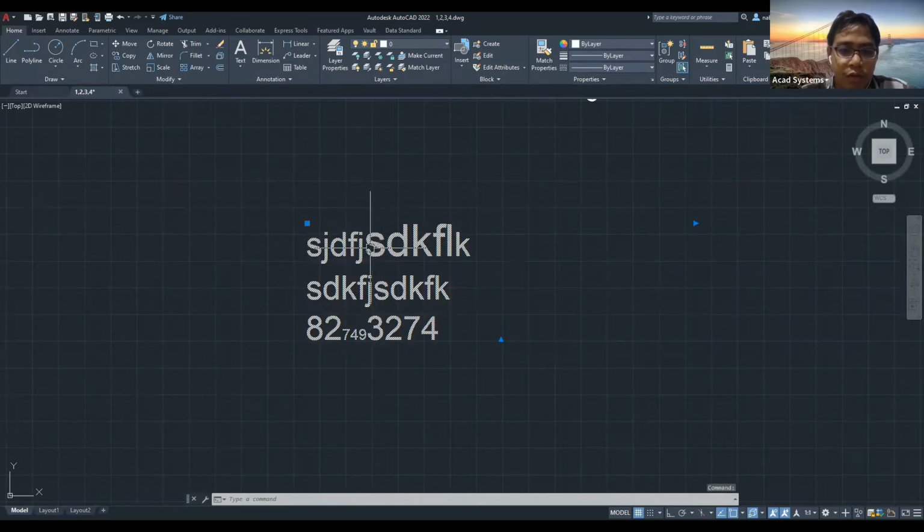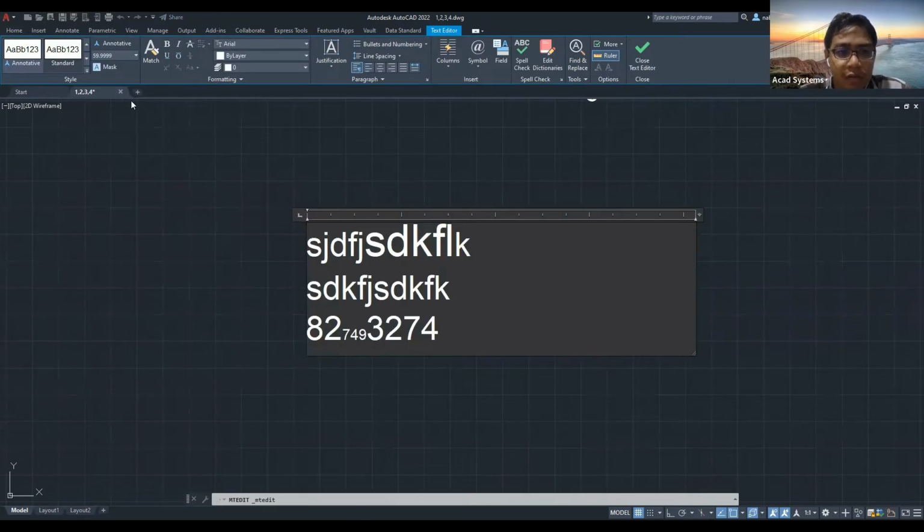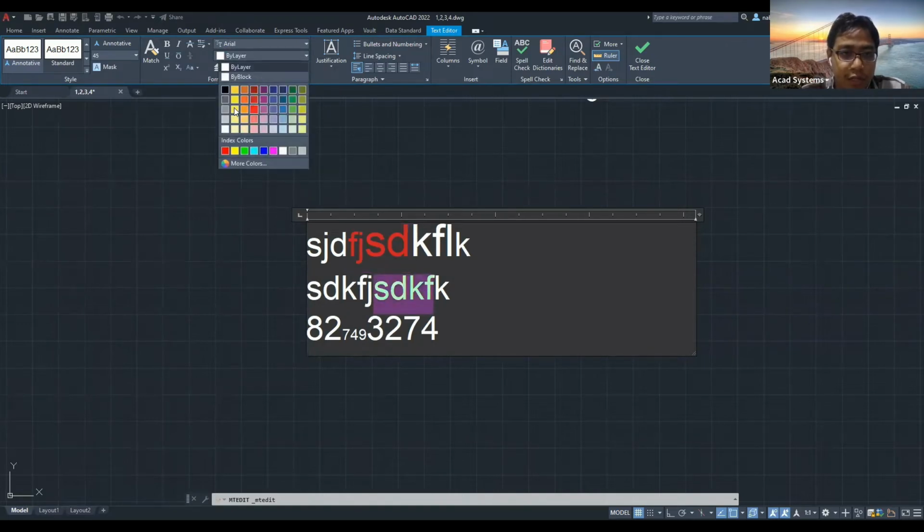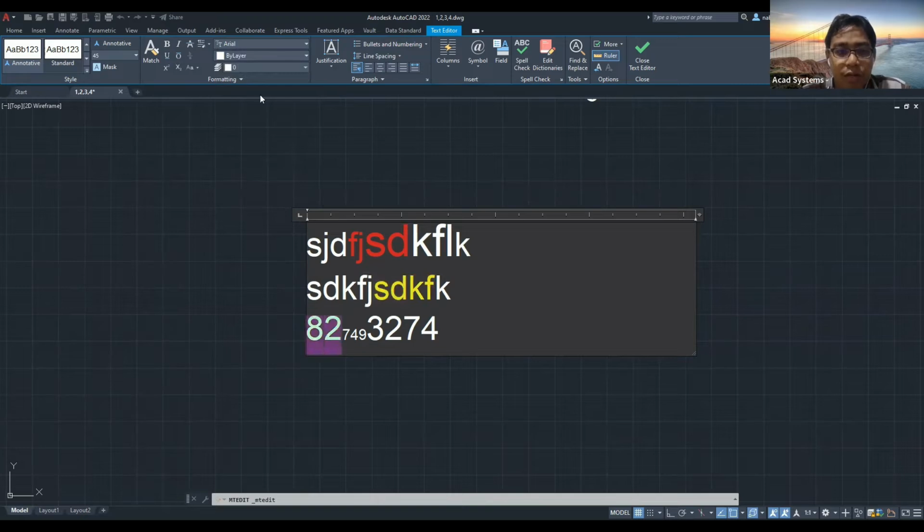Right, so basically that is what you can do with multi-line text. Not only that, we have multiple types of things that you can edit from here. For example, I want to add some coloring. For this few text over here, I can give it a little bit of color. Let's give it red. Over here, I'm going to give it yellow. So you can do that on this multi-line text, right? You can set the paragraph and many other things from here.